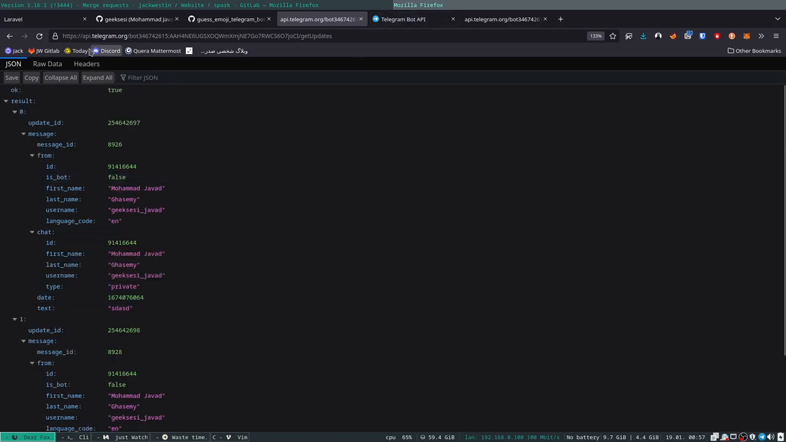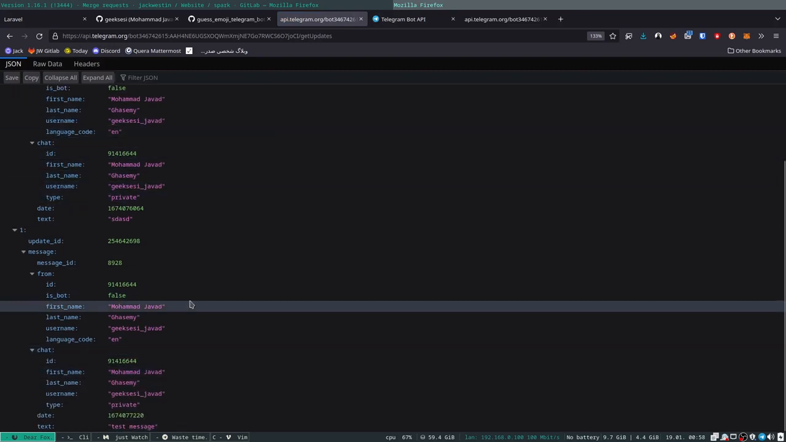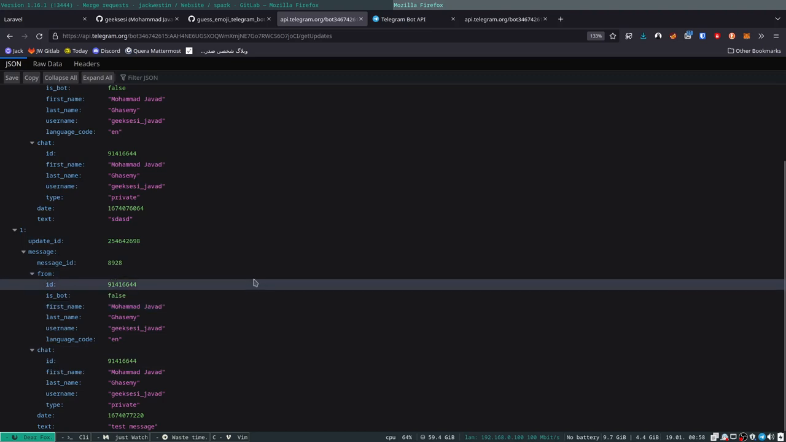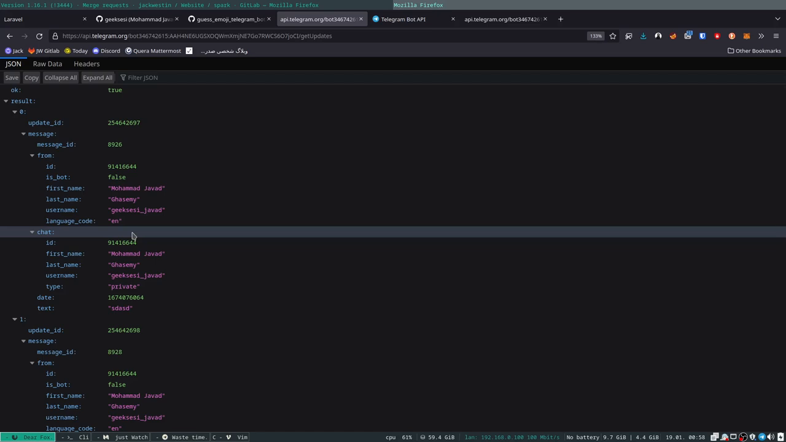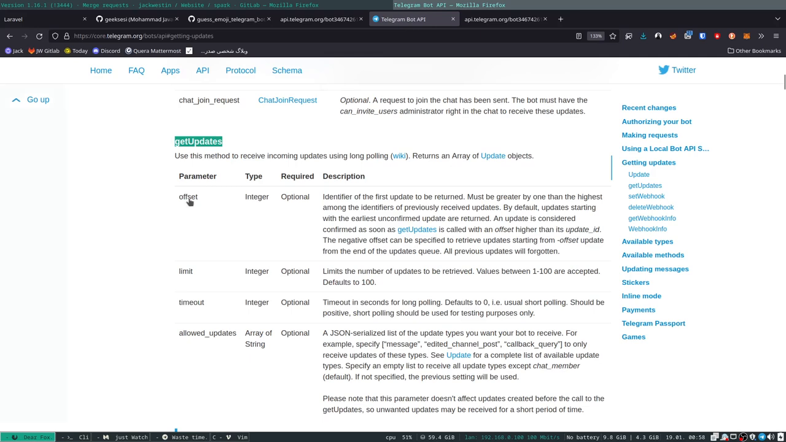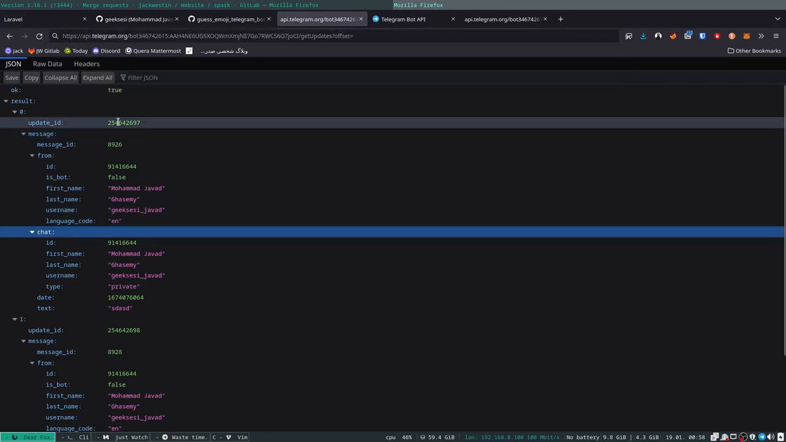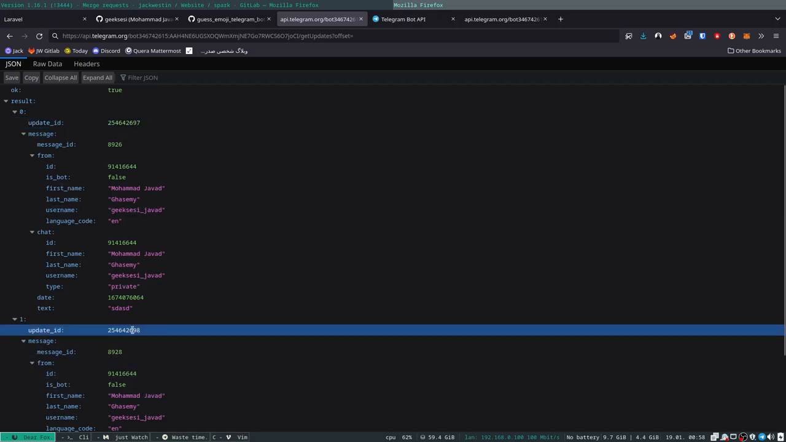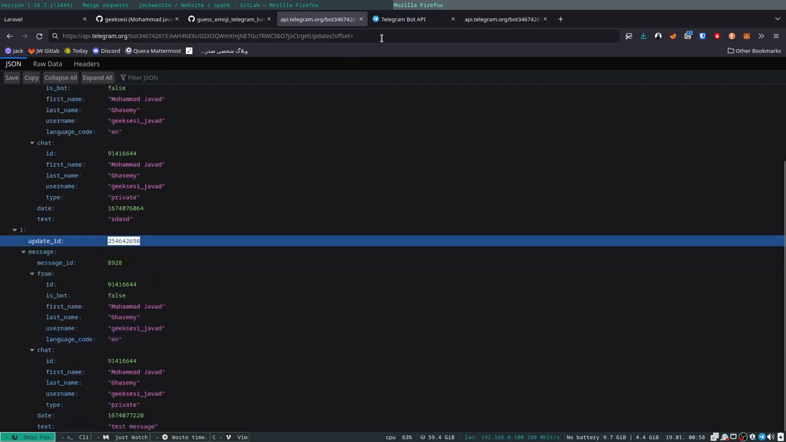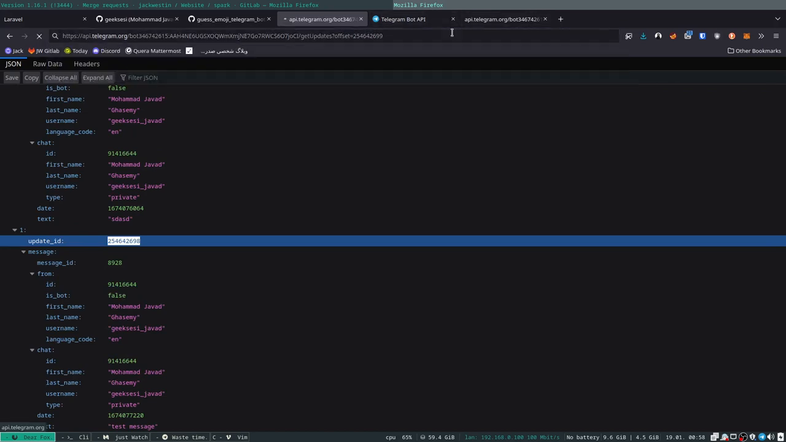Each time we refresh this page, it will give us duplicate messages, and we don't want to process duplicate messages each time, we just need newer messages. So there is an offset parameter that we could use like this, offset equals an update ID. You see, this is 97 and this is 98 on the last. I will use the last one and add one to it, 99. There we go. So you see the update has just been refreshed.